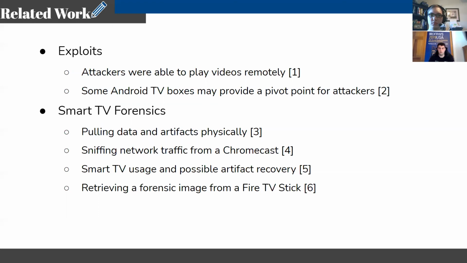And then when it comes to smart TV forensics, we looked at with other devices, people physically pulling artifacts through chip off. We looked at people sniffing network traffic for different artifacts, and then we've seen other Chromecast devices which are built into the TV, which can provide useful artifacts. And then we have seen people recover images from a Fire TV stick, and this is a full image, so they had a root on the system.